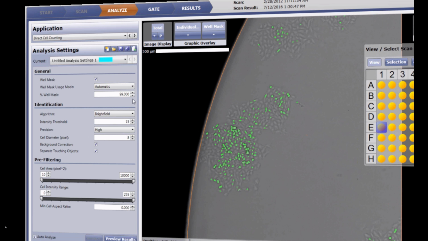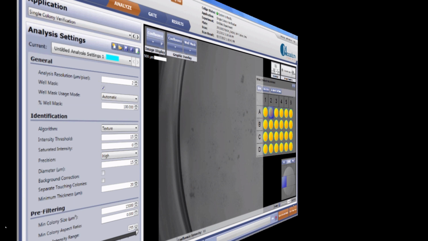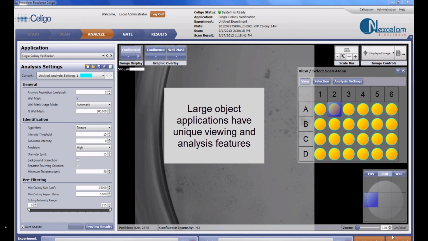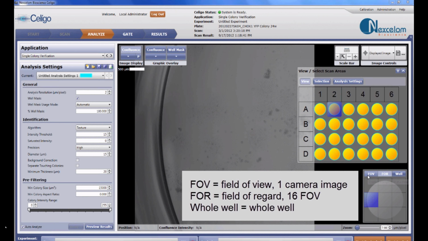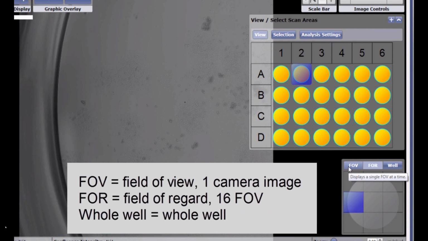All right, so large object applications have unique viewing features and analysis features. This is also located in the general section. Let's cover the viewing features. So we have some terminology to learn. FOV stands for field of view, which is actually one camera image. And then field of regard is when you take 16 images together, that's how far the galvos can go, and then it stitches them together, and that's this view that we're looking at currently.